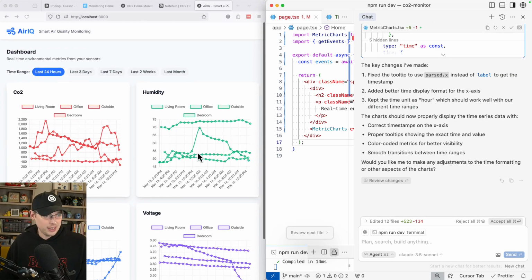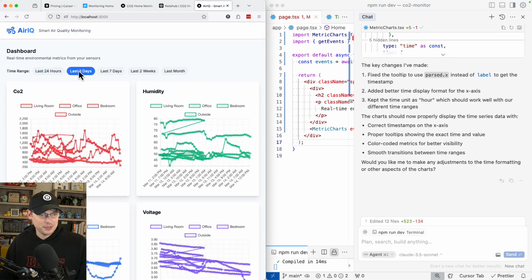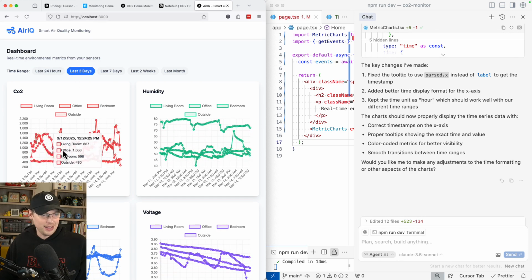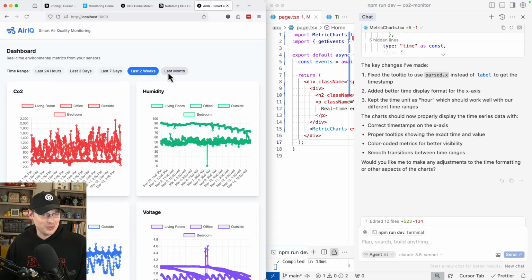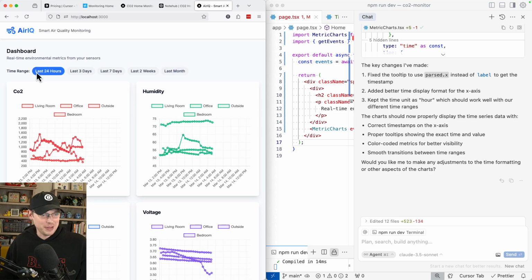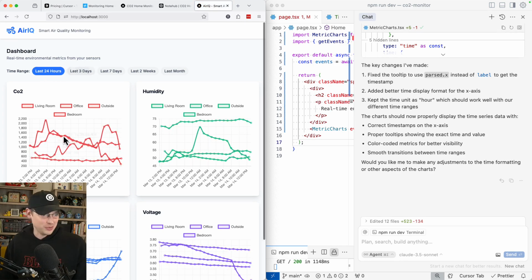And this is looking good. So it made all the devices the same color, which I don't love, but we'll see. But let's see if these filters work. And it certainly looks like they work. Last 3 days, last 7 days, last 2 weeks, and the last month. That is quite good. What does it default to? So if I refresh this, it defaults to last 24 hours, which is also exactly what I'd want it to do.